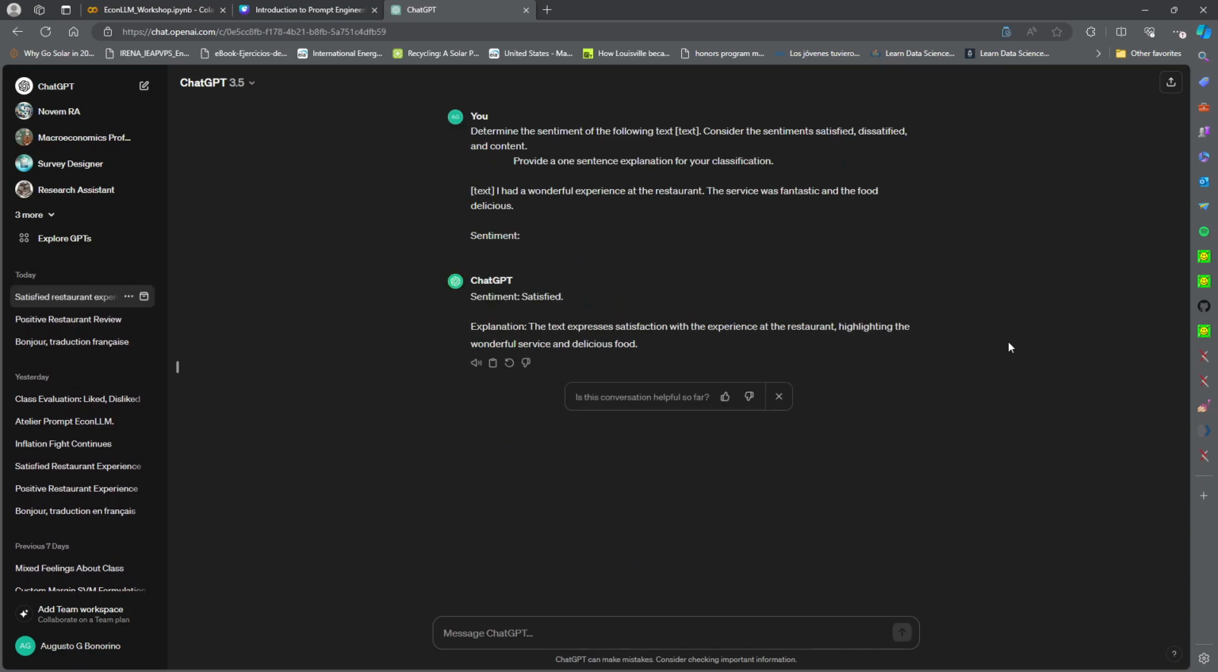Now we get a much better output. The sentiment is satisfied, and the explanation is that the text expresses satisfaction with the experience at the restaurant, highlighting the wonderful service and delicious food. This is exactly what we're expecting, right? But we were able to capture much more information by adding just a little bit more information to our prompt, by being more detailed and carefully articulated.